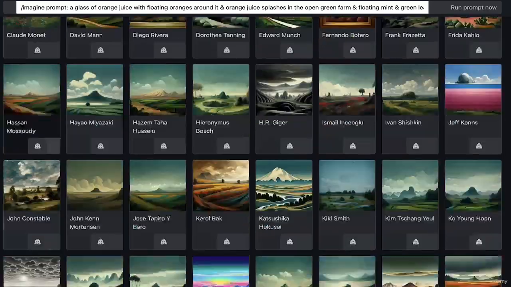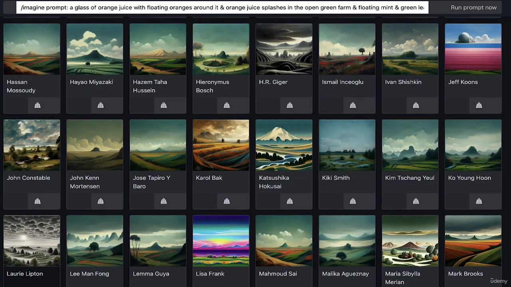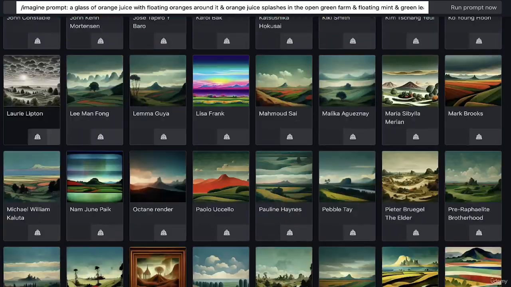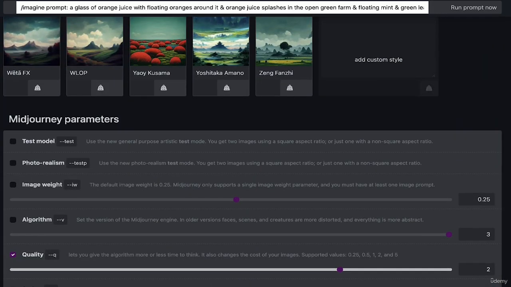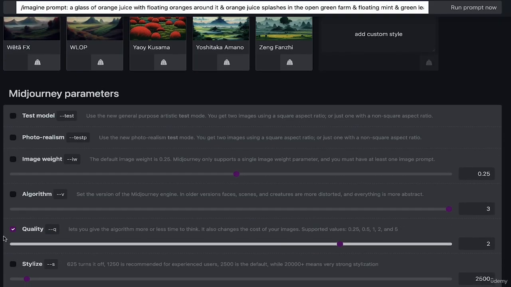Also, we do have Dali, for example. We do have other great artists in here. You can add them to your image, which will radically change your visuals. Then here we do have Midjourney's parameters. For example, I selected quality and I selected 2 because 5 is not supported in all Midjourney's versions.